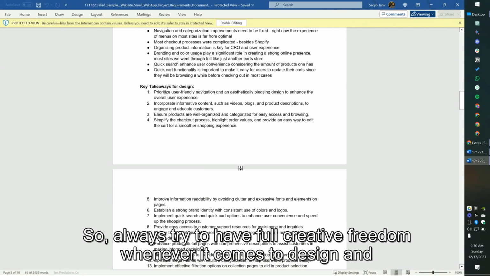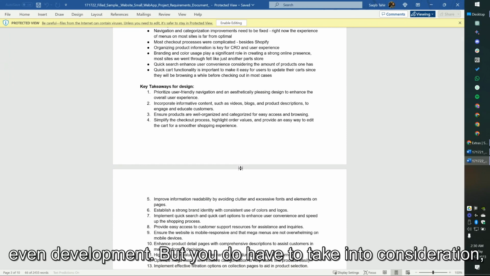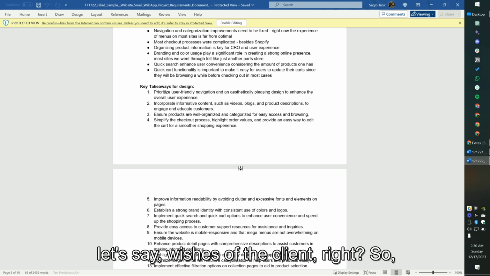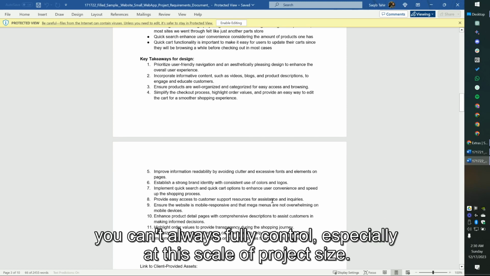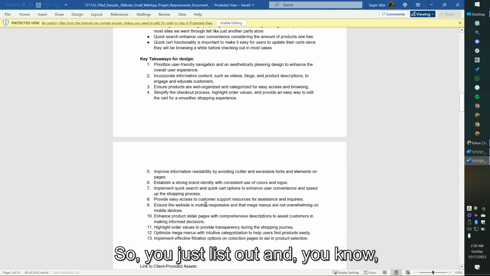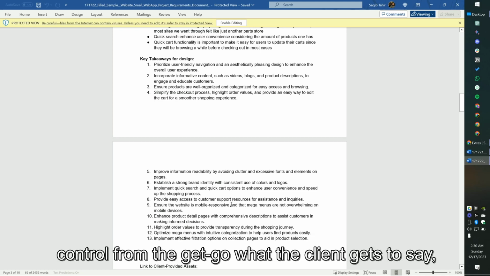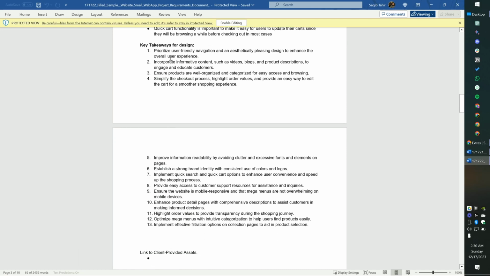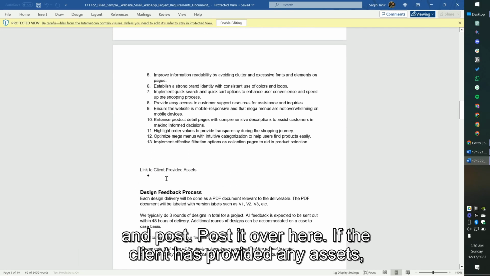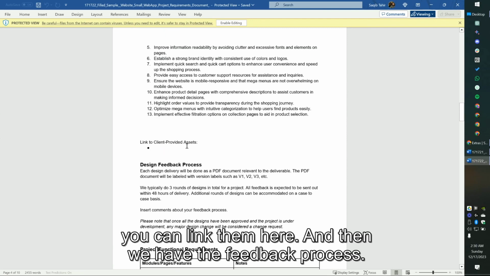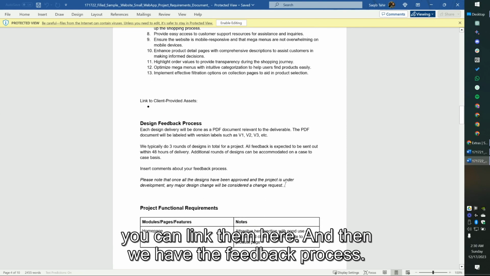So always try to have full creative freedom whenever it comes to design and even development, but you do have to take into consideration, let's say, wishes of the client, right? So you can't always fully control, especially at this scale of project size. So you just list out and control from the get-go what the client gets to say and post it over here. If the client has provided any assets, you can link them here. And then we have the feedback process.